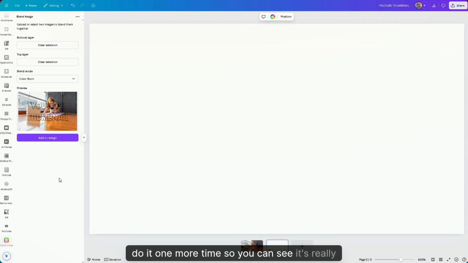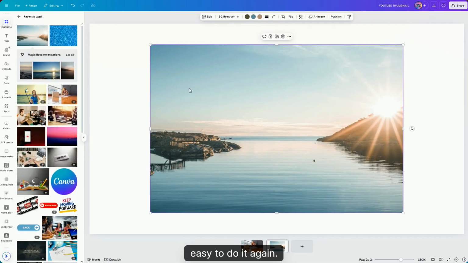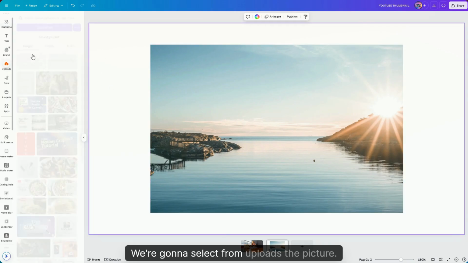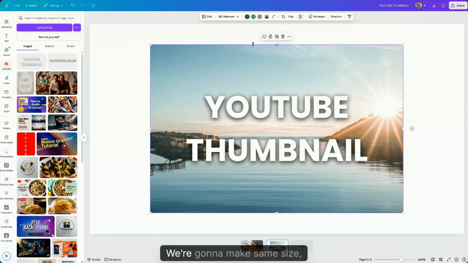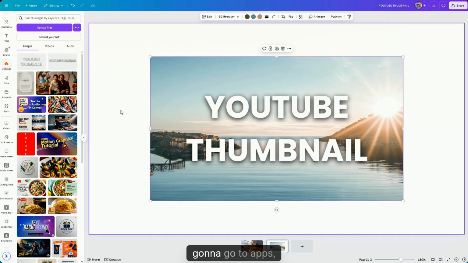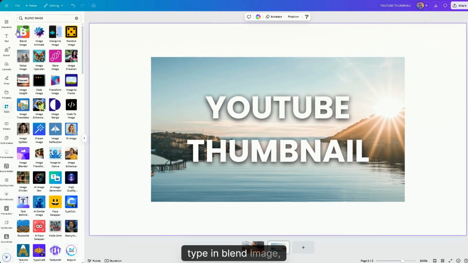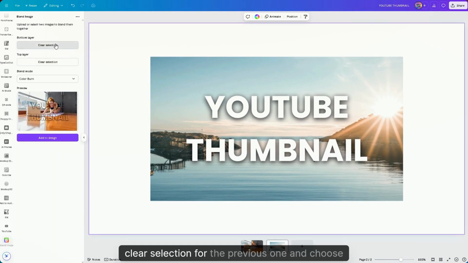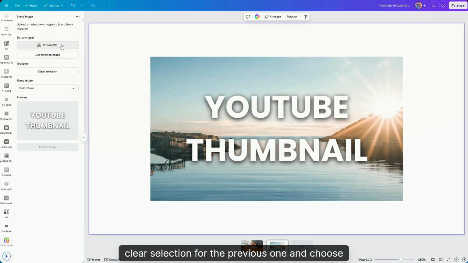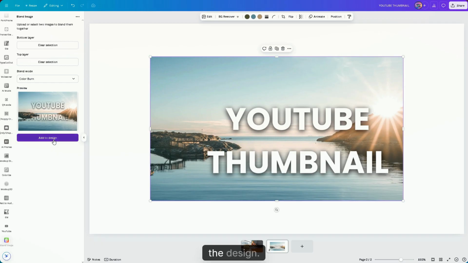So you can see it's really easy to do. Again, we're gonna select the picture from uploads. We're gonna make it the same size. We're gonna go to apps, type in blend image, clear selection for the previous one, and choose file, sorry. We're gonna select image, and we're gonna add the design.